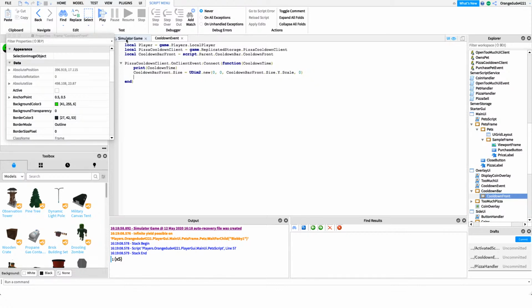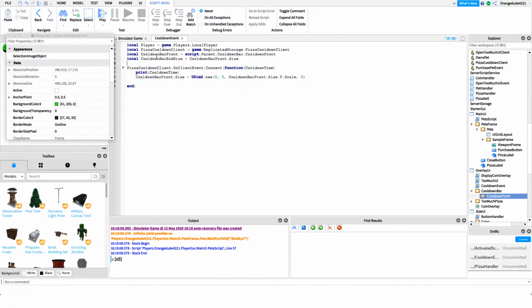So whatever the size is right now, we'll say local cooldown bar end size, those long variable names once again, equals cooldownBarFront.Size, and then we'll just say cooldown bar front.